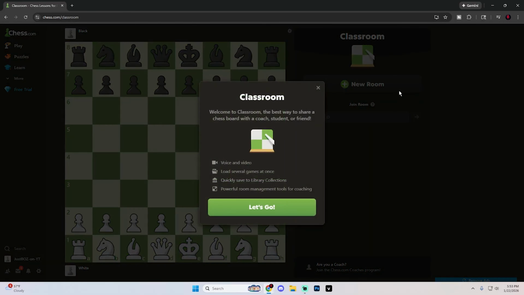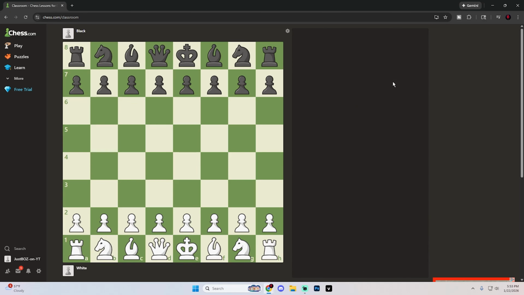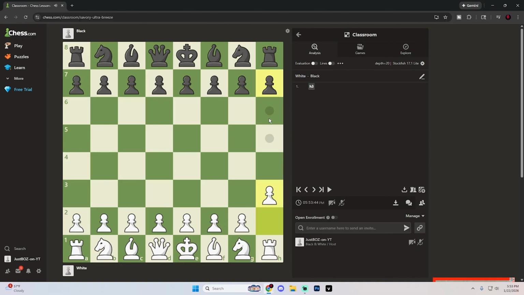And once you open this up, it's going to take you to a page that looks something like this. And as you can see on this page right here, you're going to see a new room section. Go ahead and select that. From here, it's going to take you to a tab that looks like this. And as you can see, you can move both the black and the white pieces just like so.